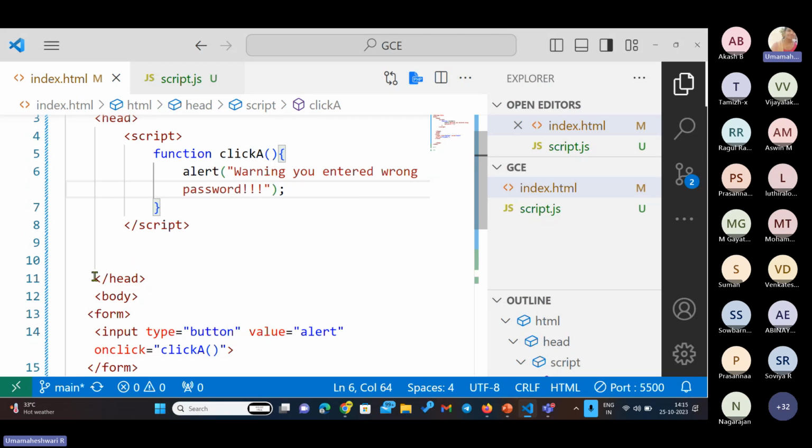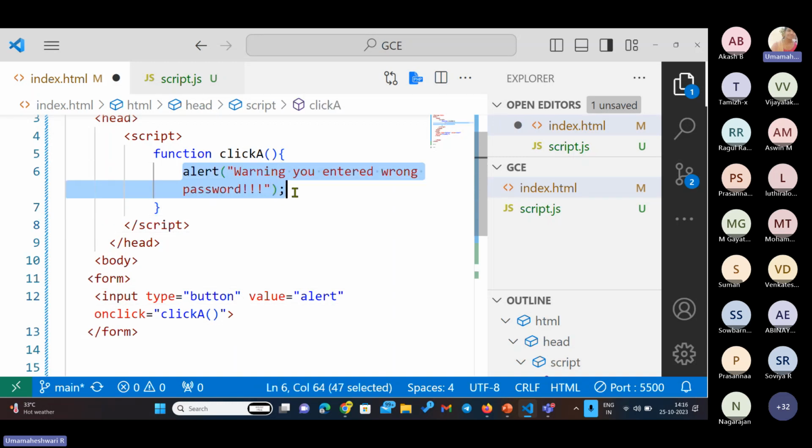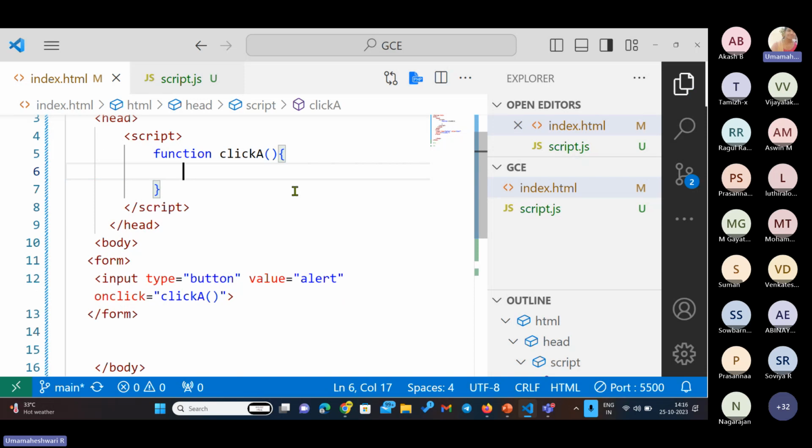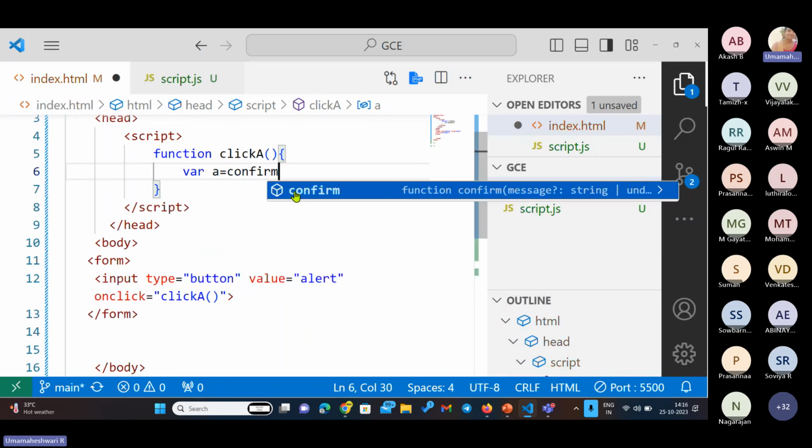Okay, next is the confirmation box. Here I use the same form, same thing, but I'm going to do something different. Instead of alert, I'm going to use a confirm box. First I'm just assigning a variable a, and I'm giving a confirm method here.